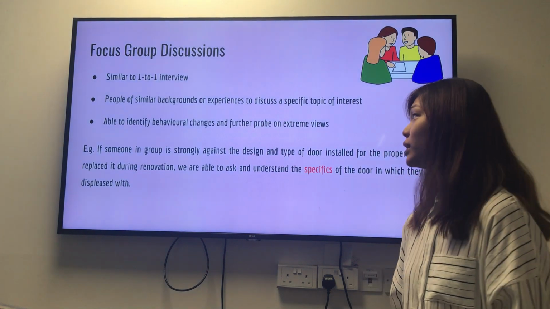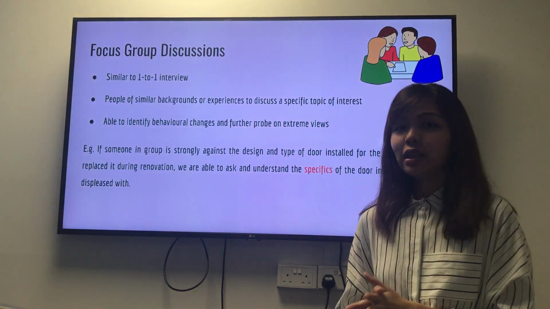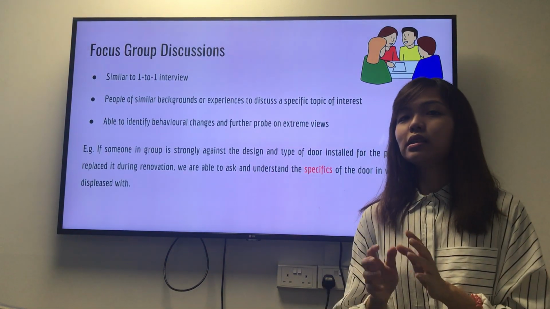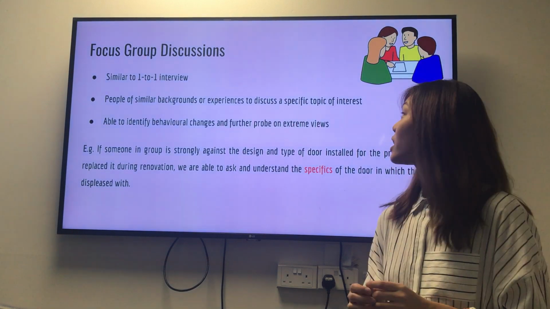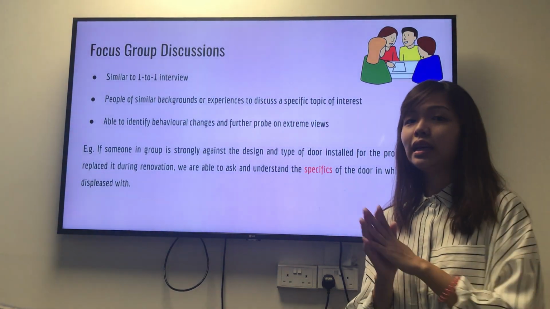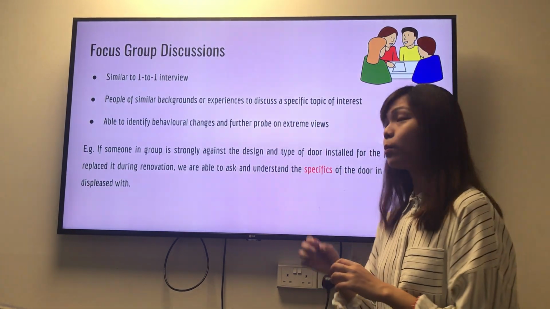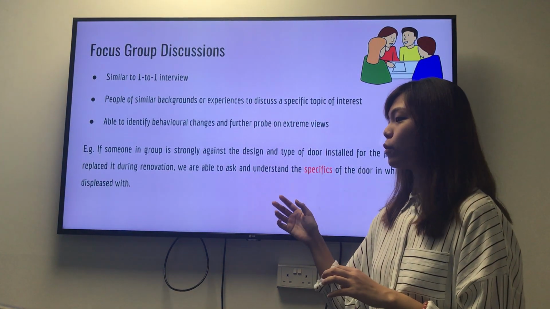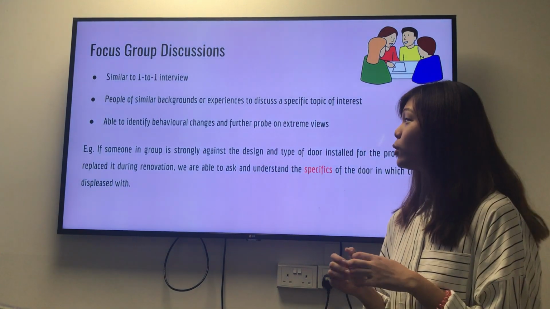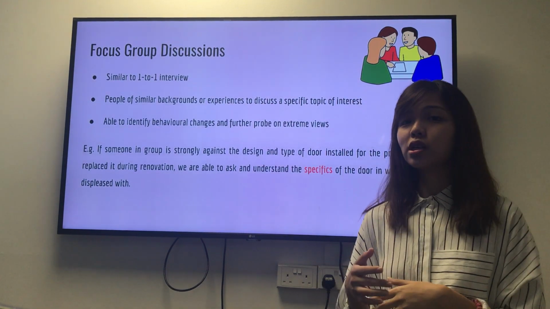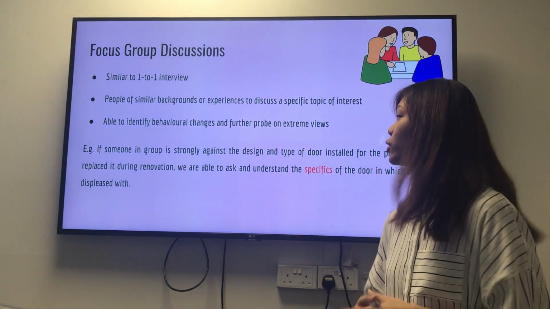Lastly, it will be the focus group discussions. It is similar to one-to-one interview. However, this is the case of a group of people of similar backgrounds and experiences to discuss a specific topic of interest. In this case, it will be the information that is missing from what Jasmine has shared. From this, we are able to identify their behavioral changes in discussing the topic, and also further probe on their extreme views.